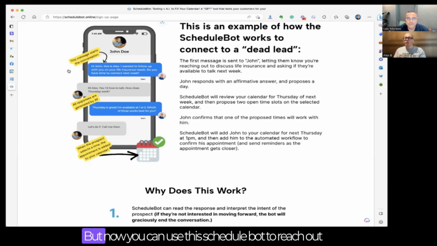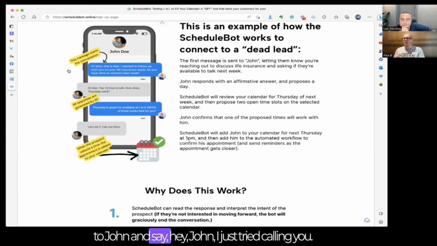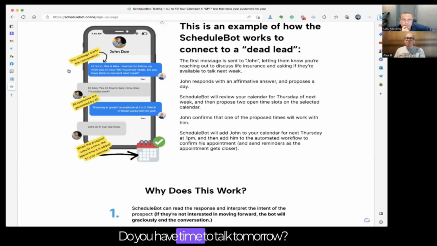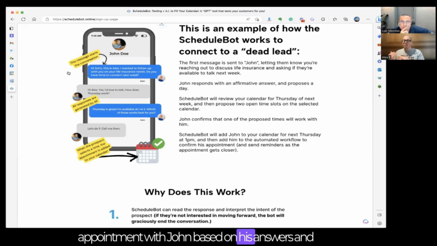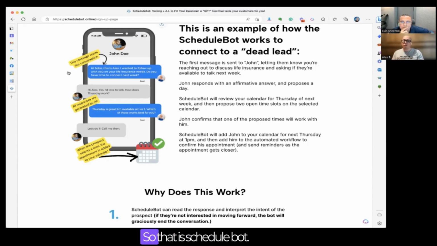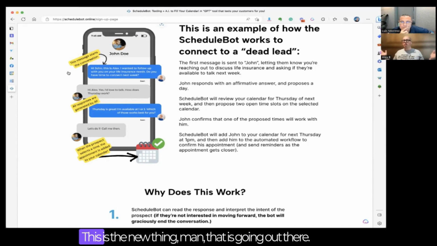Well, that's a bummer. But now you can use this ScheduleBot to reach out to John and say, "Hey, John, just tried calling you. I wasn't able to connect. Do you have time to talk tomorrow?" Again, you're just changing up that default message based on what happened. And then ScheduleBot works just as it does, and it works to schedule that next appointment with John based on his answers and your current availability inside of your calendar. So that is ScheduleBot. This is the new thing, man, that is going out there.